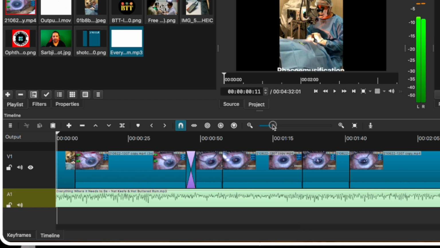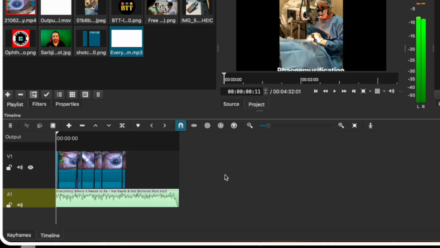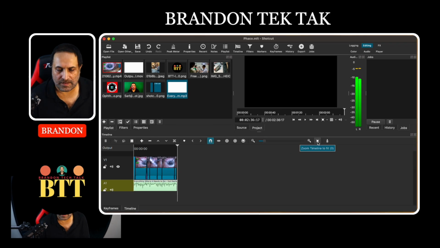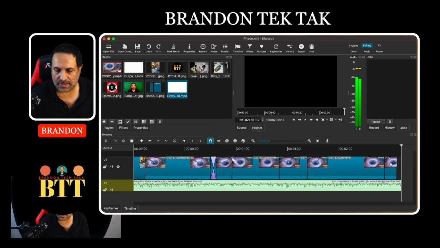Now we can zoom it out and see that the audio clip is a bit too long, so we can bring our playhead here and select the audio clip and press S. It will split the audio clip. You select the one which we do not need, which is the right side of the audio clip, and press delete. Zoom timeline to fit. That will zoom it in.